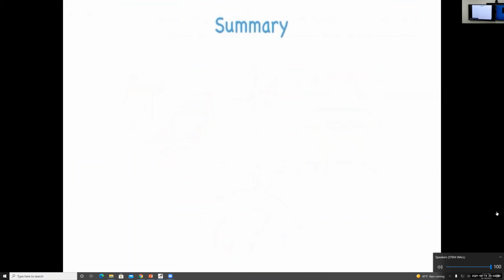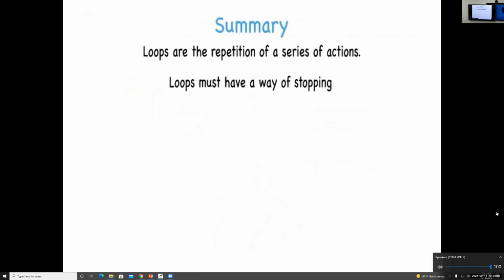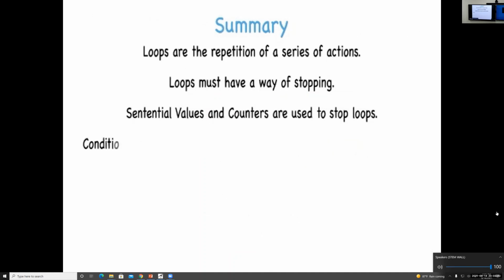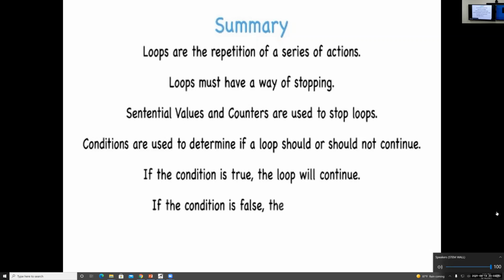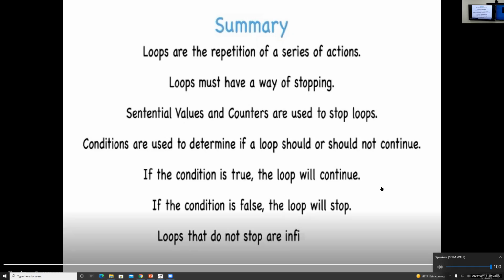Summary. Loops are the repetition of a series of actions. Loops must have a way of stopping. Sentinel values and counters are used to stop loops. Conditions are used to determine if a loop should or should not continue. If the condition is true, the loop will continue. If the condition is false, the loop will stop. Loops that do not stop are infinite loops.